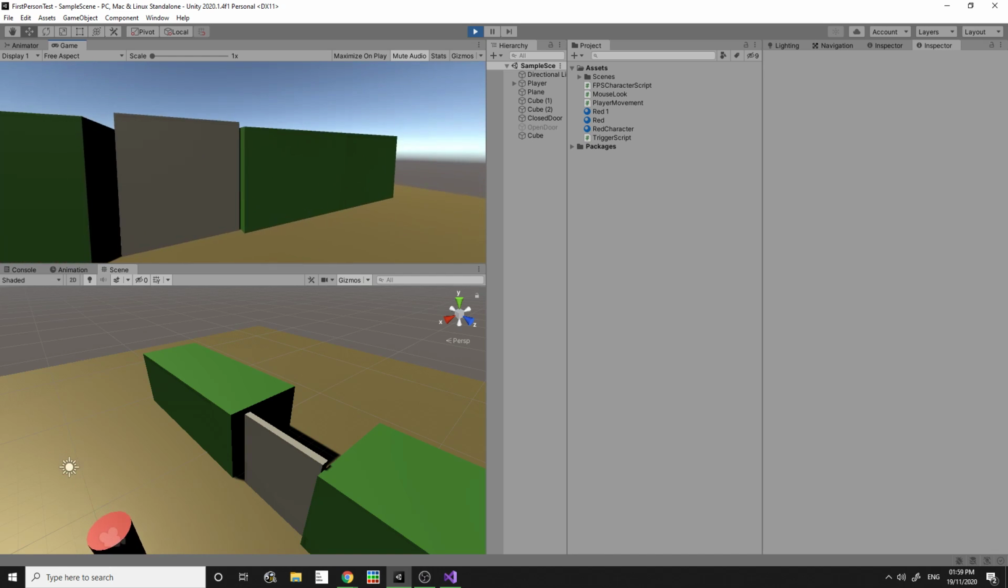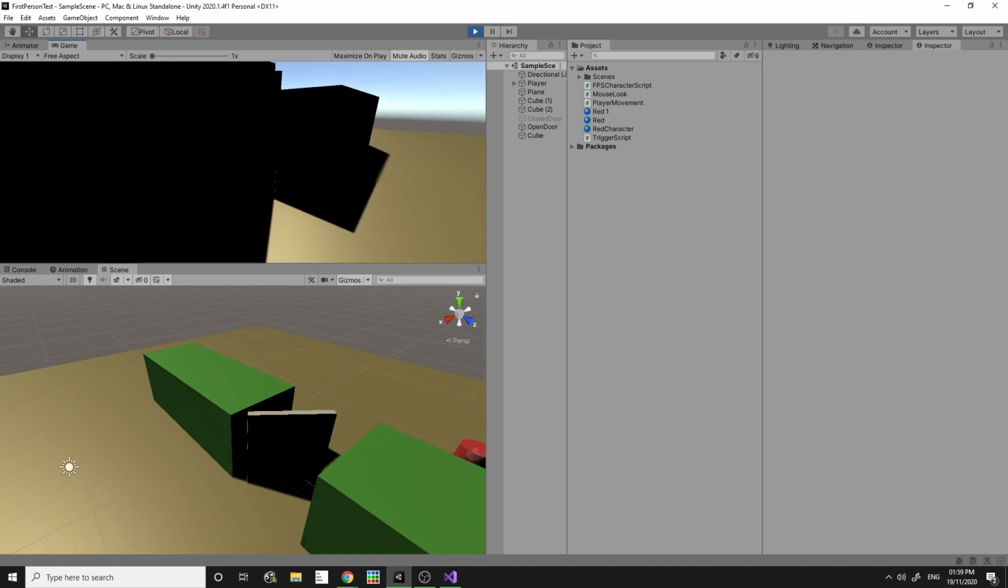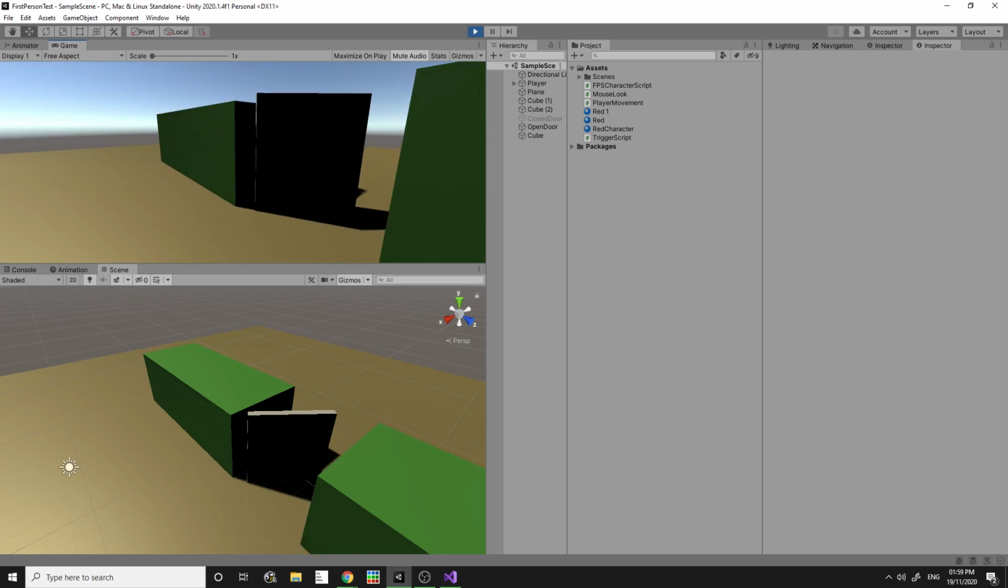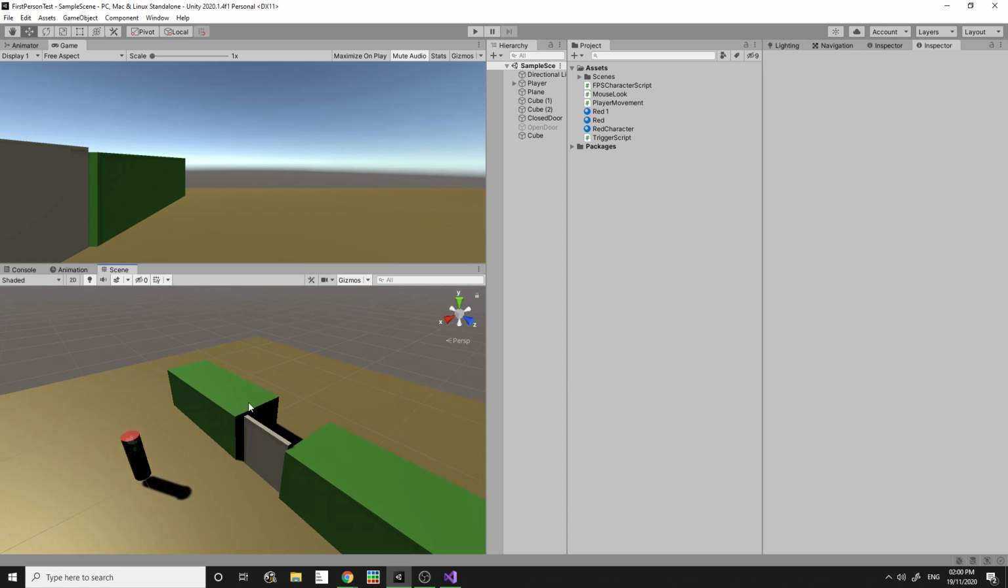Now let's have a look at what happens when we go over here. Now the door opens. It actually opens just a little bit because of the way we set it up, but that will just depend on how open the door is. So we could make this better with animations. We could make this better with various different elements.